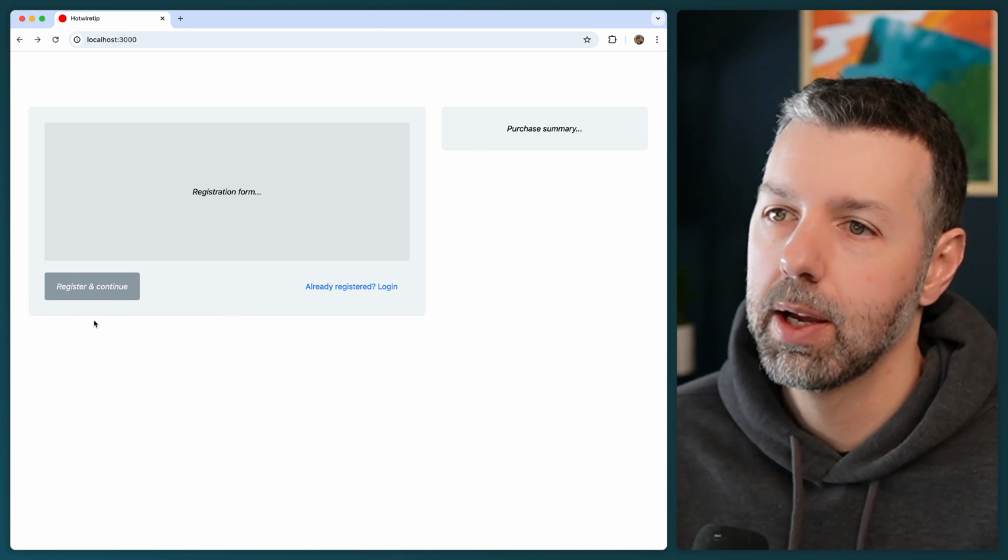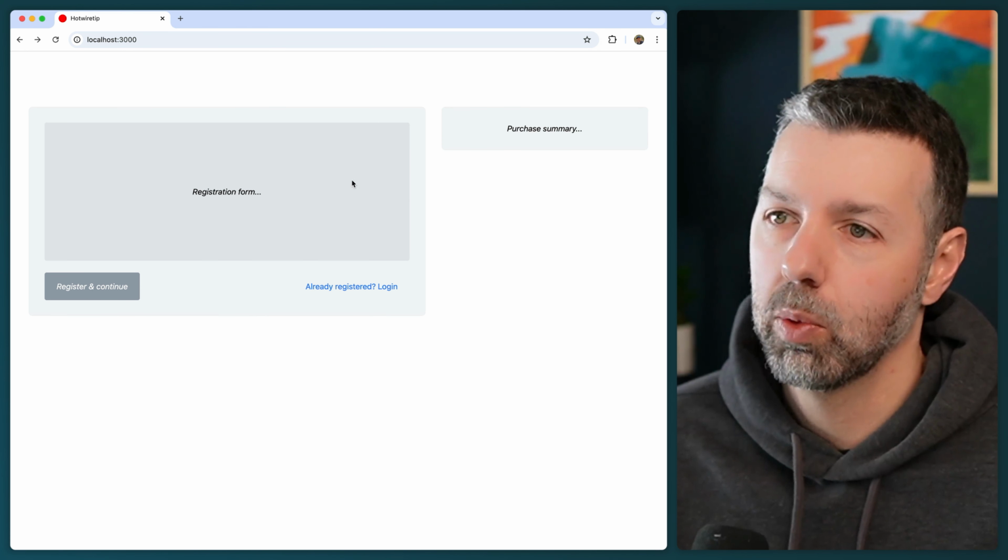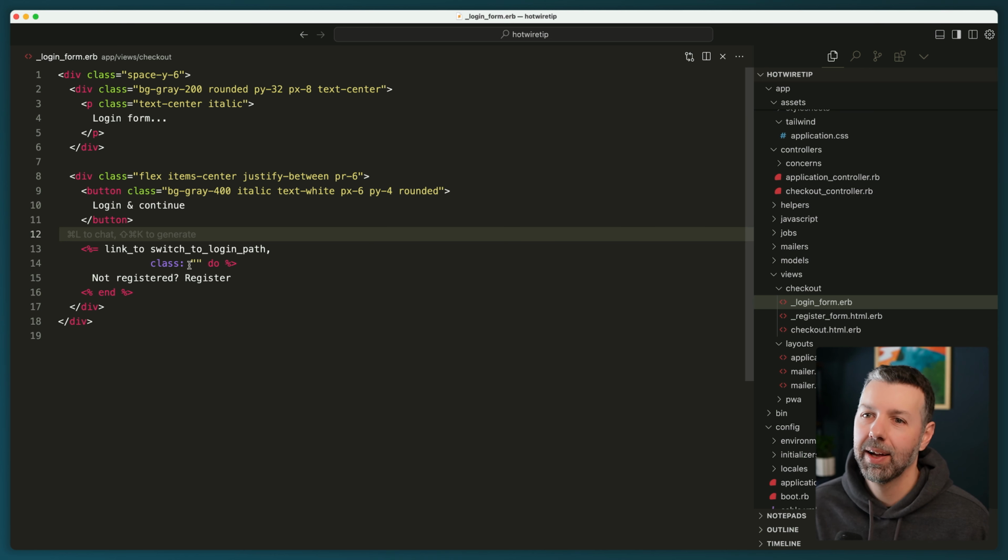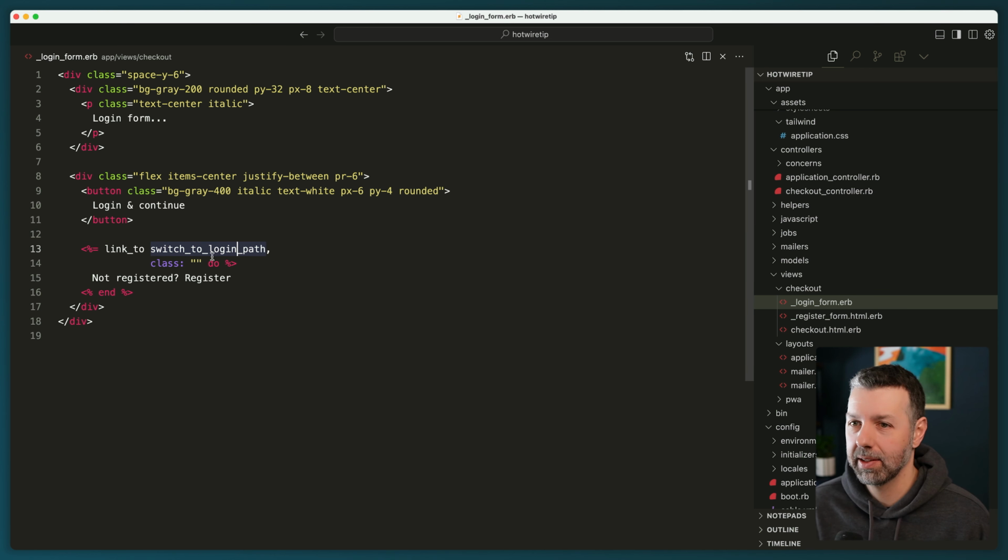Let's take a look. We're looking at the registration form. I'm going to click the link. We go to login. I want to click the link to go back to register. That's not working. Why is that not working? Aha, here it is. In my login form, it was still linking to the switch to login path. That's a little typo there. It should be register path.